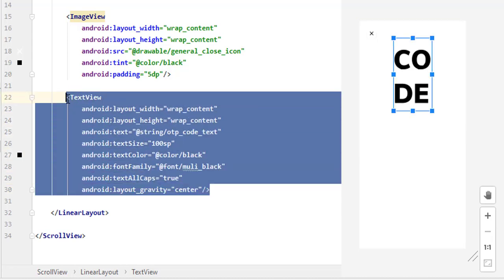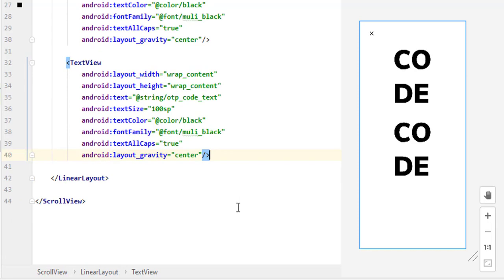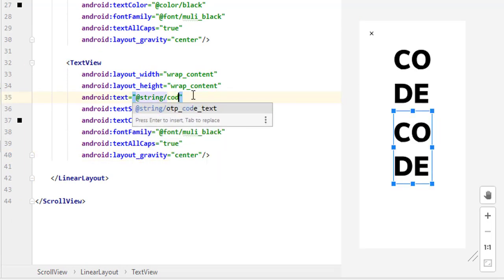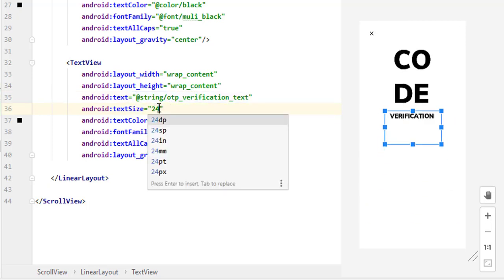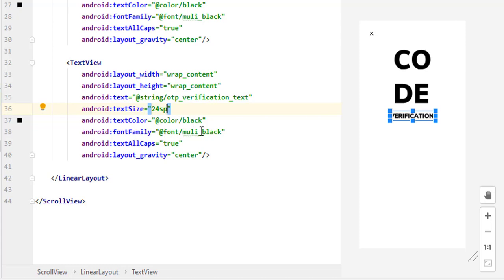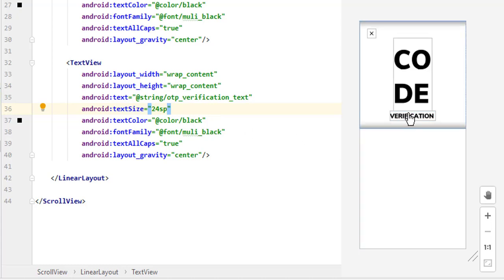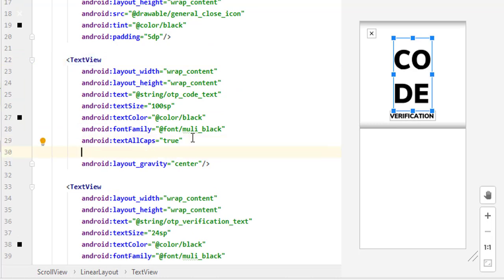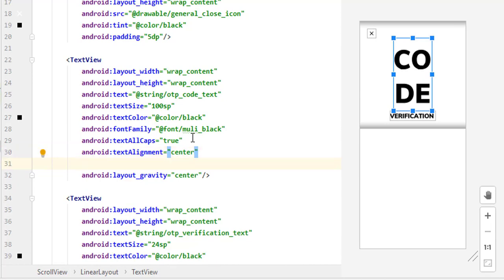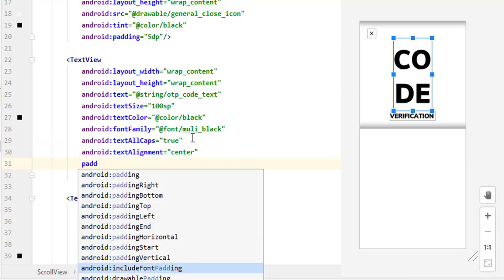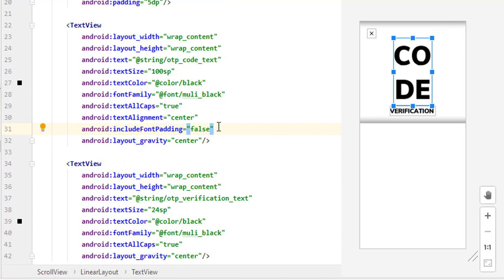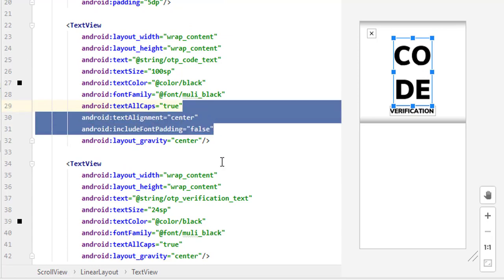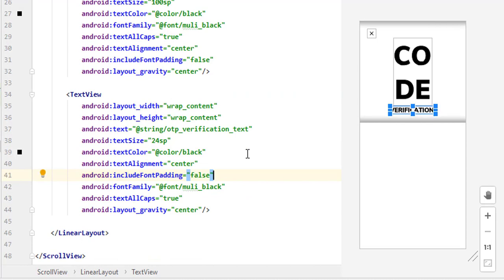We need one more text. Copy this one and paste it. Change to OTP verification text, and its size is going to be 24 SP, and it is centered. That's fine. One more thing we need to define is we want to make the text alignment to center, and also remove the text padding, include font padding, and it should be false. This is basically extra space. Just copy both text alignment and font padding to this one as well.